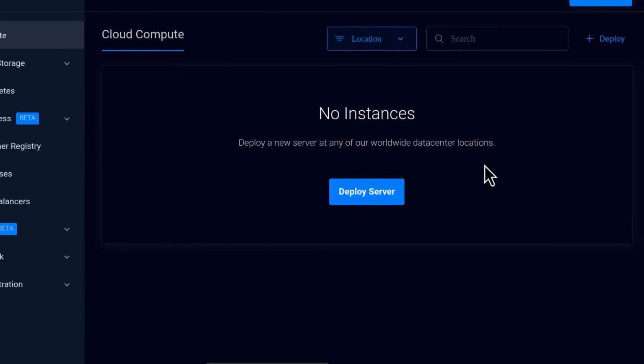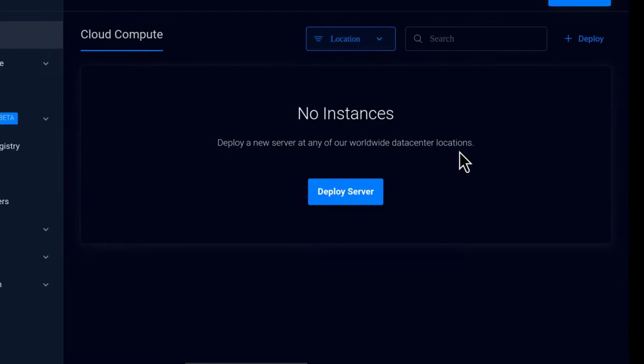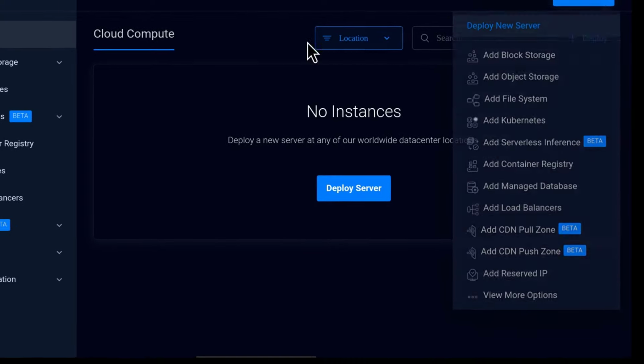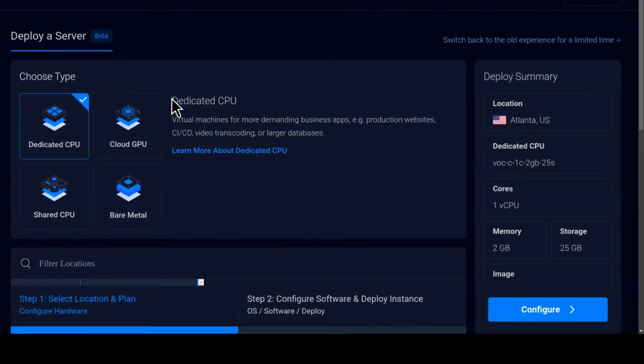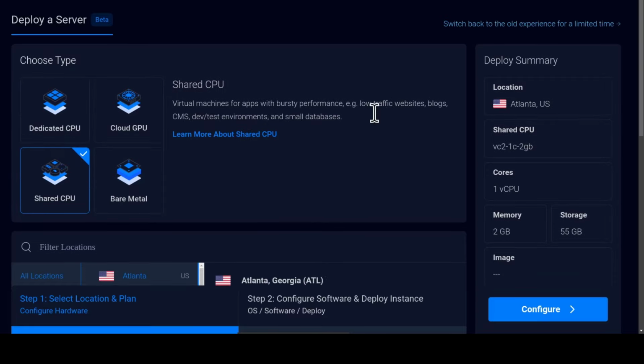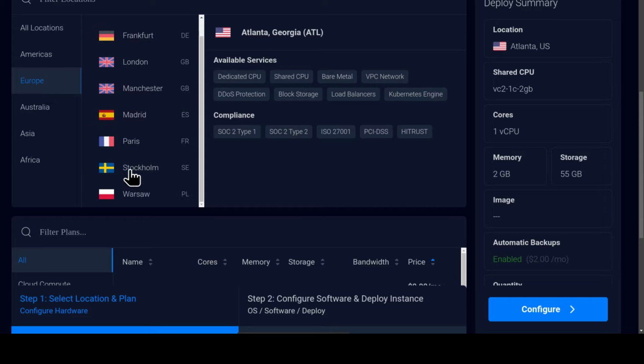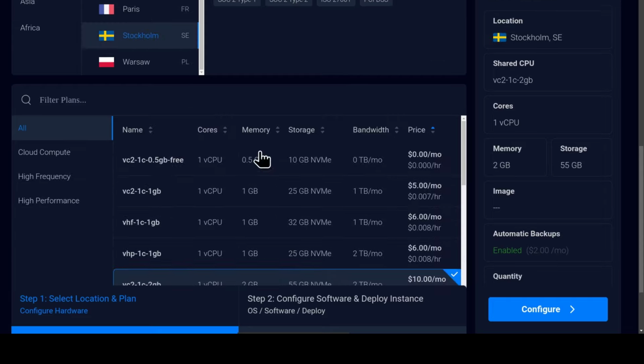Let's get started, and I'm going to start by deploying a server. To deploy a server on Vultr, just click on deploy, then deploy new server. I want to use a shared CPU server, and I want a region in Europe. I can go with Stockholm in Sweden.